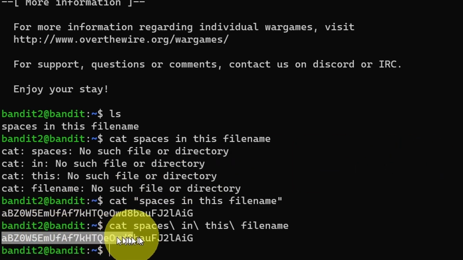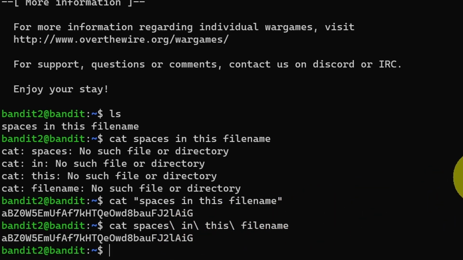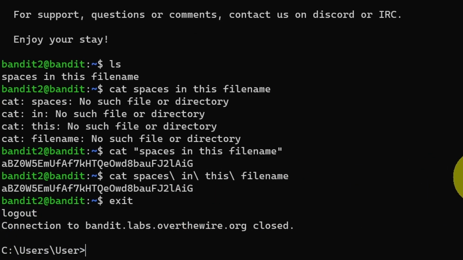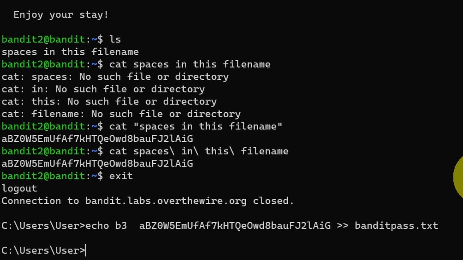So we copy the password and exit the server. Then we copy the password to our Bandit pass file. That's the end of Bandit Level 2.